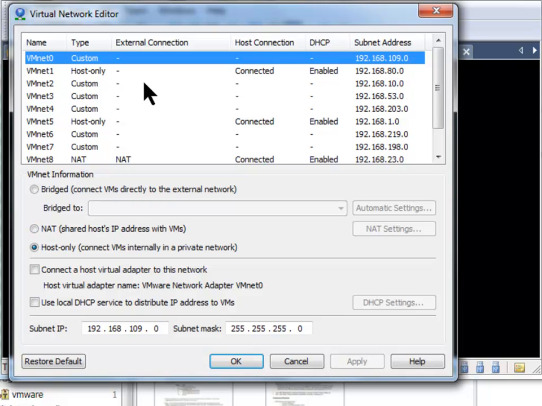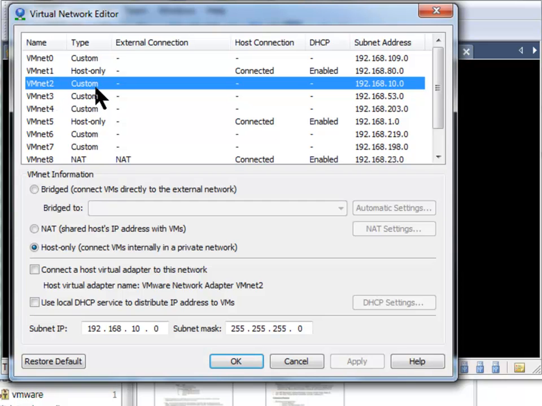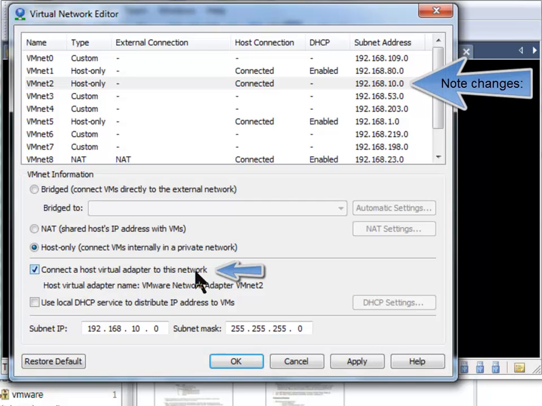So let's go in and select VMnet 2, and you can select any of these you want. It doesn't really matter. They just need to be the same across all the different VMs that you're using. Notice that it says host only, so we don't have to change that. Then we want to make sure we select connect a host virtual adapter to this network. And we can use the local DHCP service to distribute the IP addresses to the VMs. We can select that. And now you see that VMnet 2 is host only, it's connected, it's enabled.